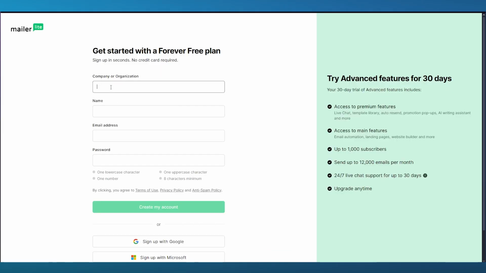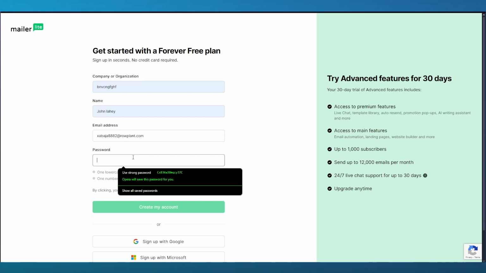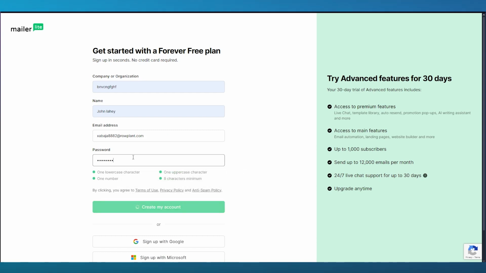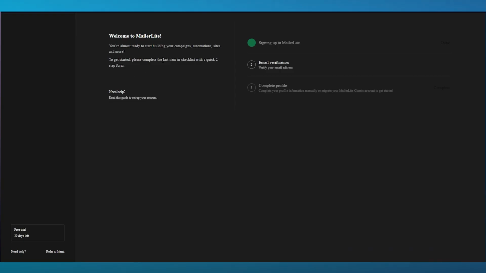And you can sign up pretty simply through Mailerlite. What you're simply going to do is add your email address. So we're going to add that real quick. And here you're going to add a password for yourself. Once you do that, simply click on create my account. It doesn't take any credit card from you, nothing like that. It's going to bring you straight to your dashboard where it's going to say that you need to verify your email.